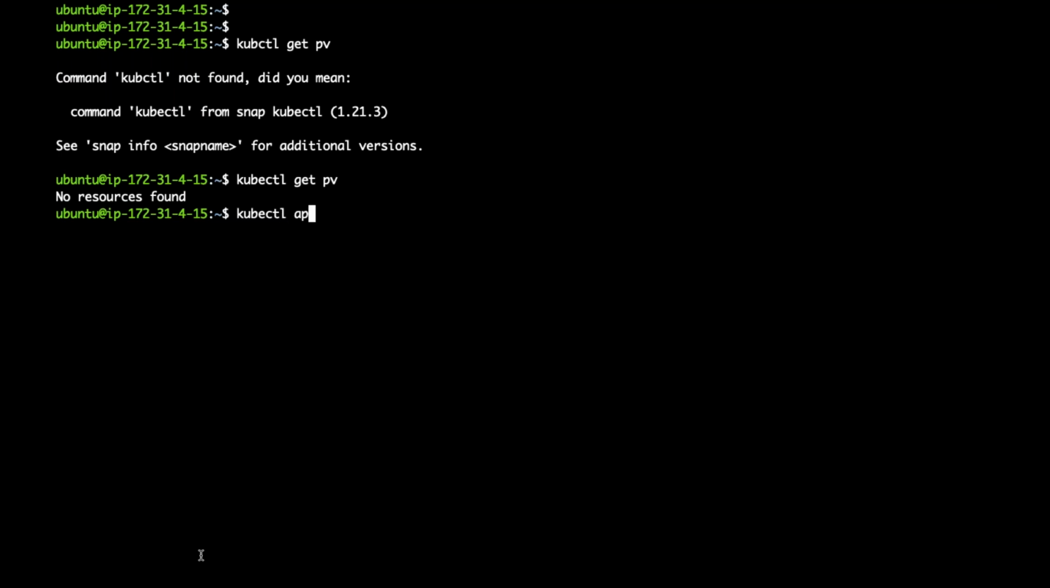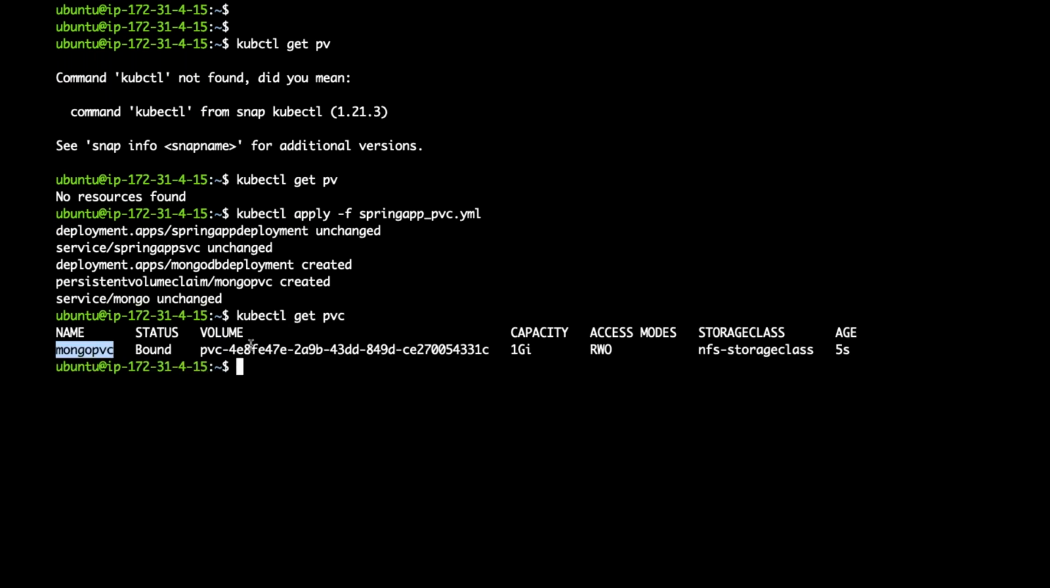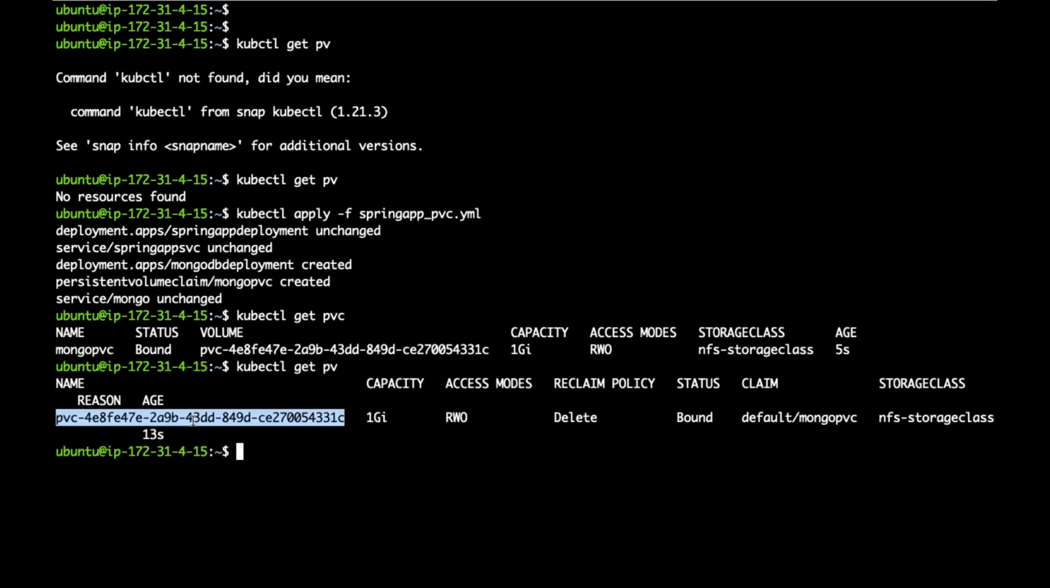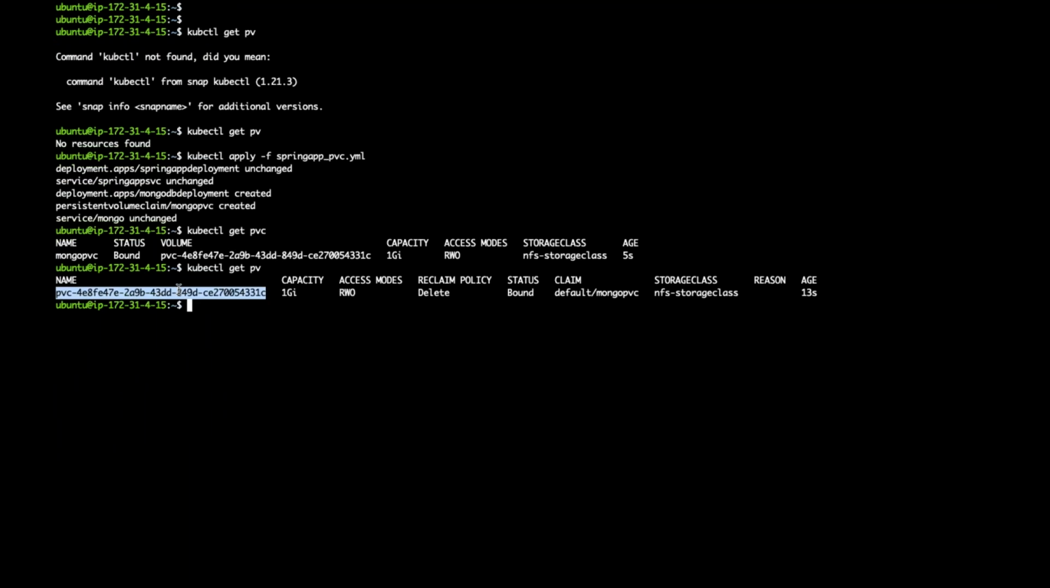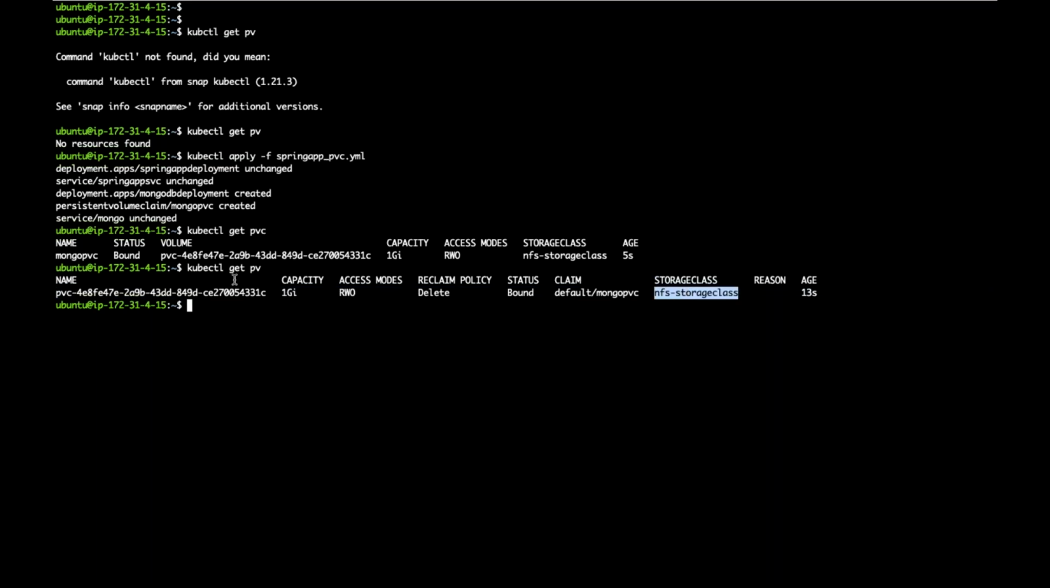Now if I deploy this application, I am just creating a PVC and using that PVC in my pod. Now if you see, the PVC got created. And what about this one? Who created this volume? You see, the volume also got created. Who created this volume? The storage class. The storage class creates dynamic volumes. We call it dynamic volumes.